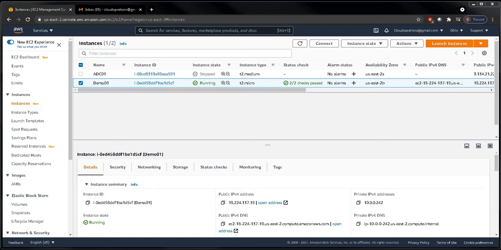Okay, so you can see here on my screen, this is one of my demo servers, and I want to configure a CloudWatch event for this. So let's see CloudWatch pricing first. It is not free. Okay, so let's see how it is.